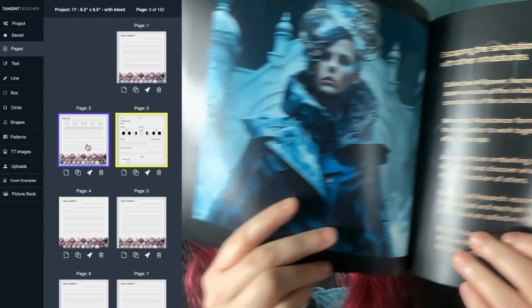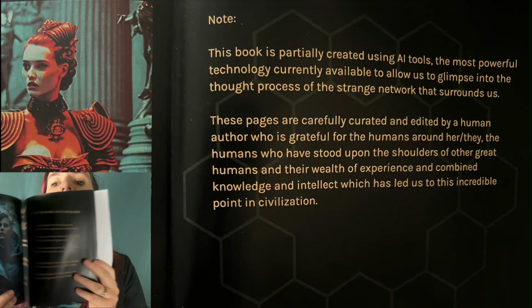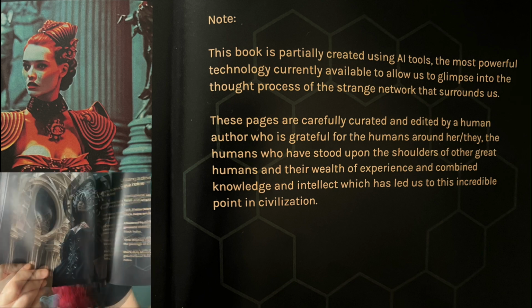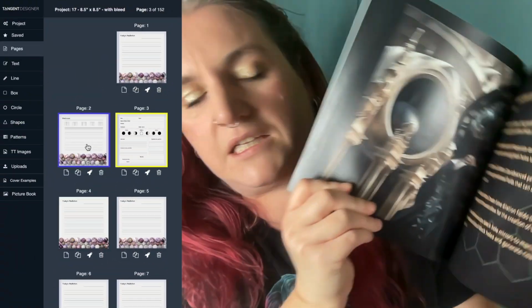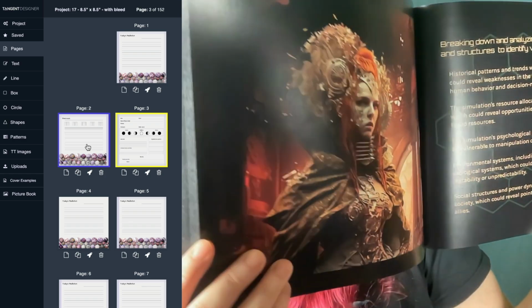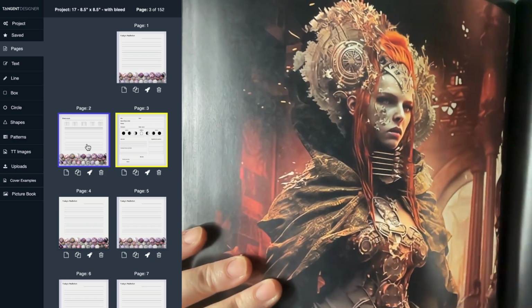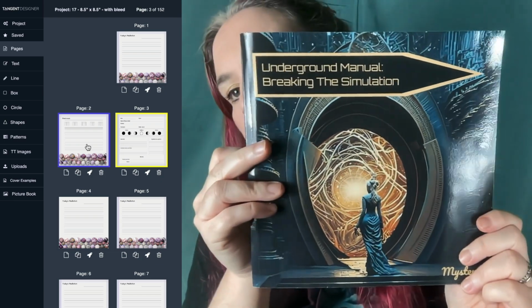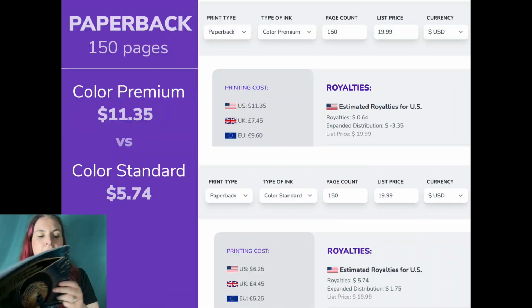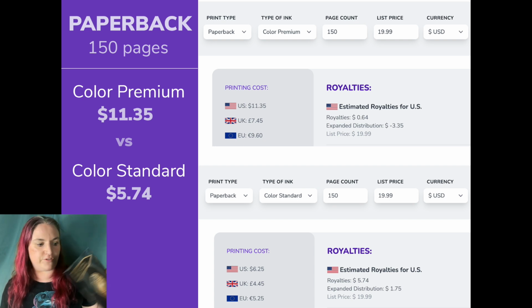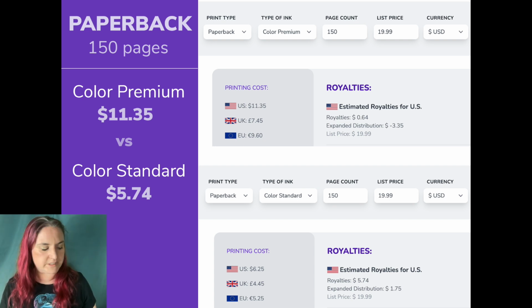So I can show you what it looks like. It looks pretty awesome inside. Again, I actually used ChatGPT to help me write this. It's a book about breaking the simulation. And you can see it's very glossy. It's kind of like a magazine. I'm pretty happy with how the quality of this came out. Sorry, I've got bright lights. But you get a feel for how nice and how professional these books look, the premium. Now, you want to keep your page count low if you're creating premium books, because it does get a bit expensive.